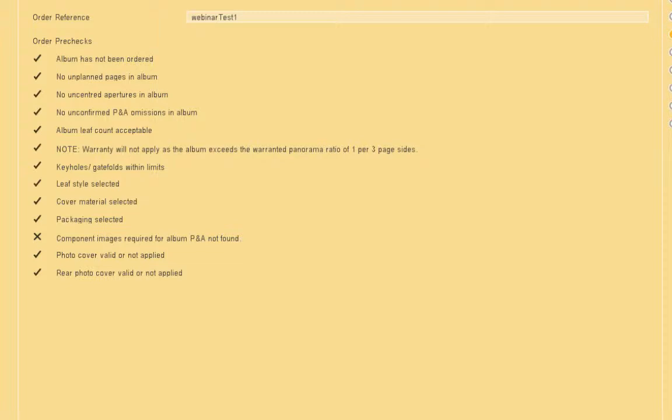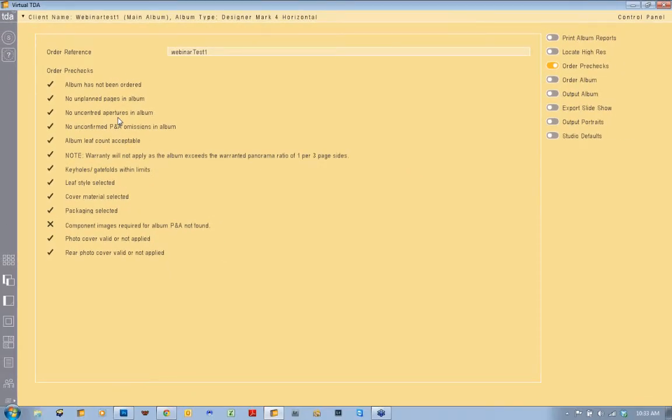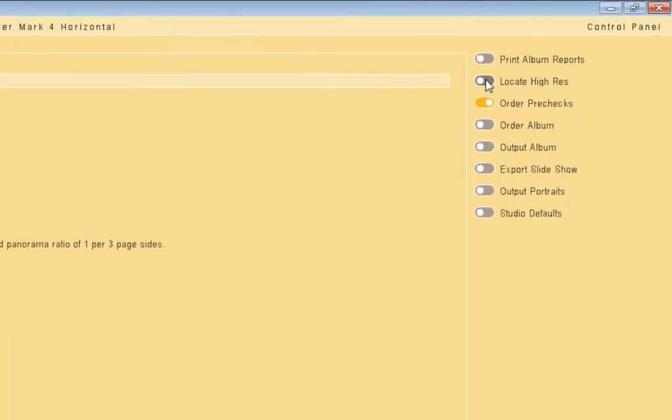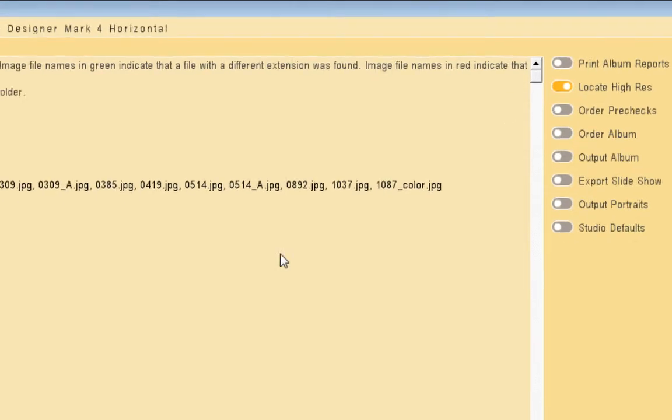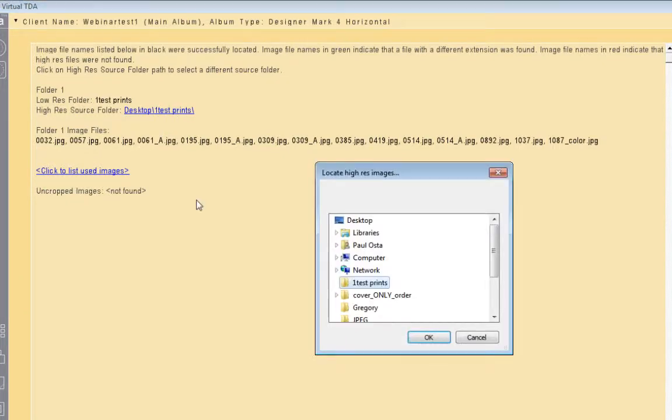So at the moment everything's fine. If my high res have been missing, so at the moment I've got the high res on the desktop, but I might have moved them to a backup hard drive or somewhere else. If that's the case, TDA can't find the high res to do the output, then I'll come to locate high res. TDA tells me where I've got them. At the moment, my source folder is the desktop, and it's called One Test Print. If I've moved them somewhere else, all I have to do is click on this and then tell TDA where those images are.